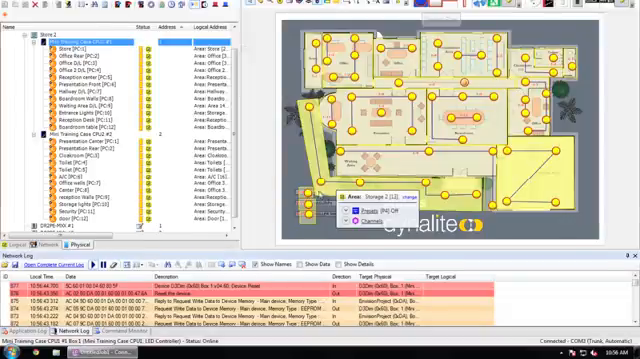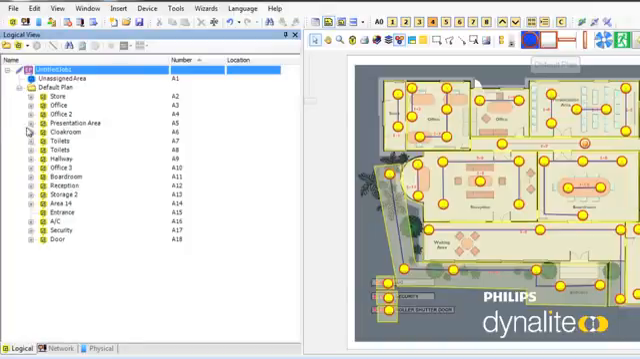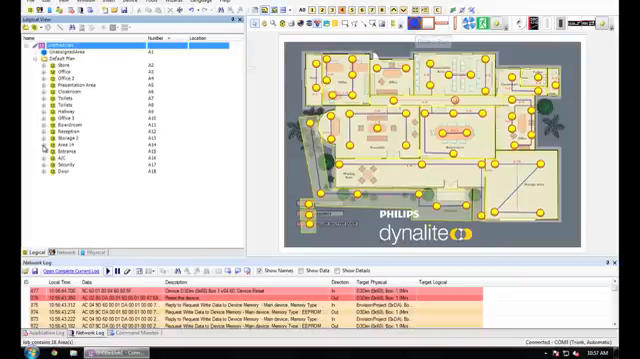Okay, let's jump over to our logical view and see what's been created. Here, all of our areas and channels are automatically created from when we configured our project using Plan View. Let's look at what I've done.